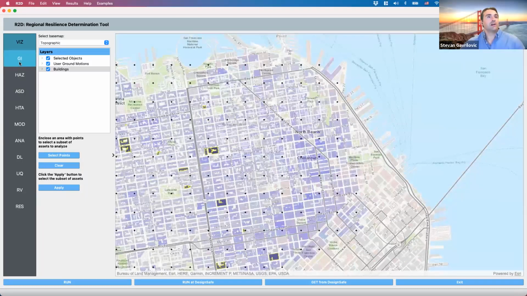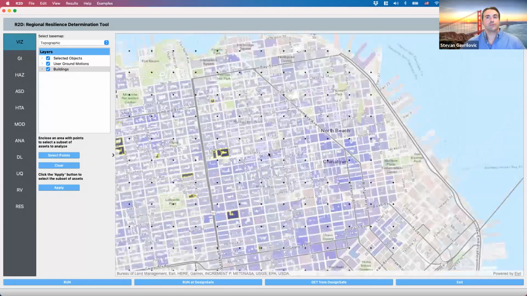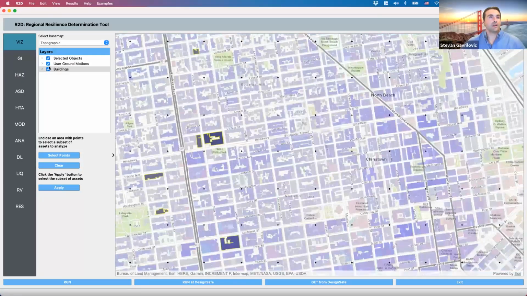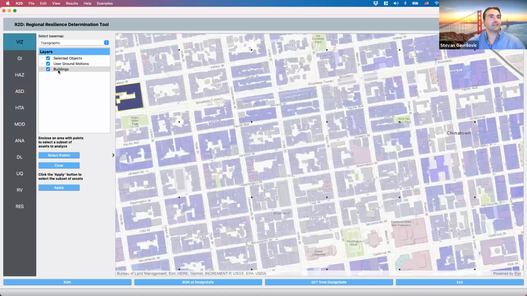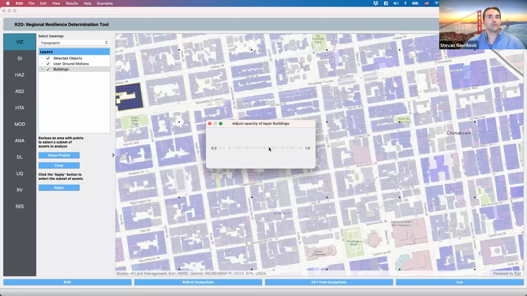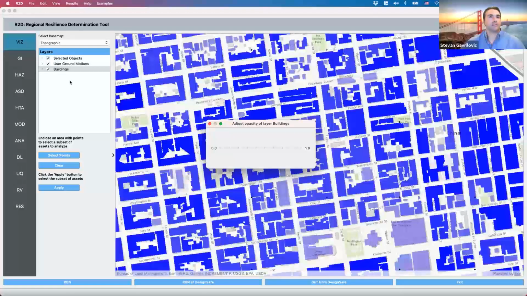Okay, what else? Oh yes, this is an important one. So you have the ability to select, and quickly go back here and put things back how they were.